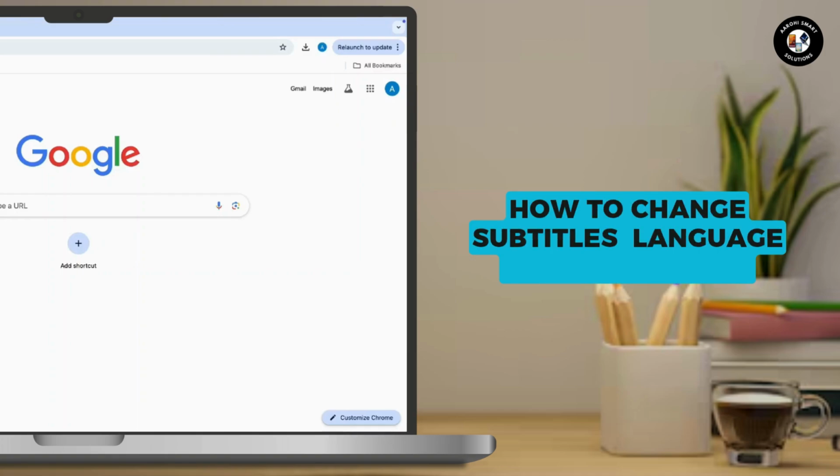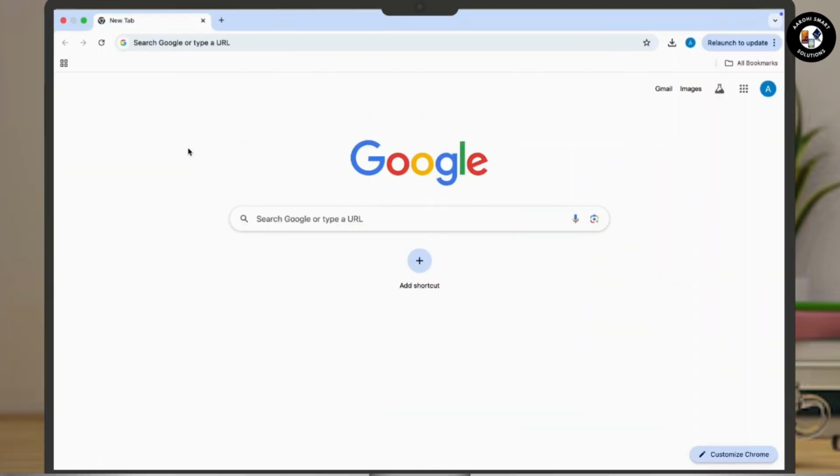How to change subtitles language in Crunchyroll. So let's get started with the tutorial. First of all, open your preferred web browser.